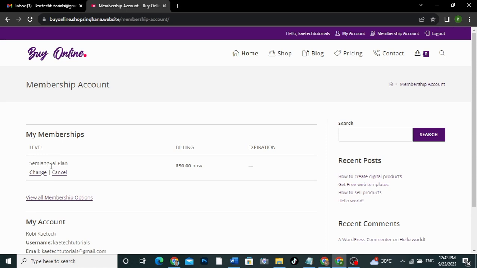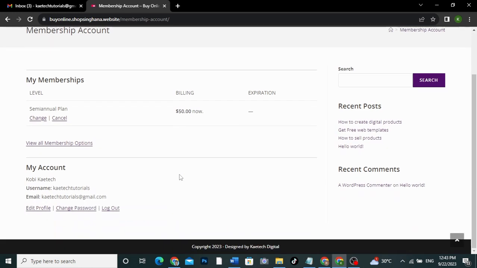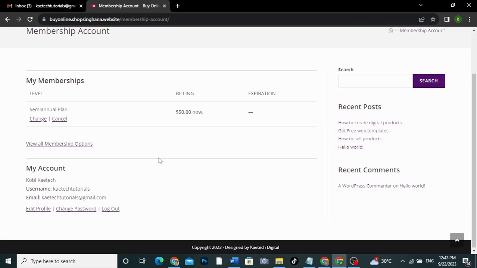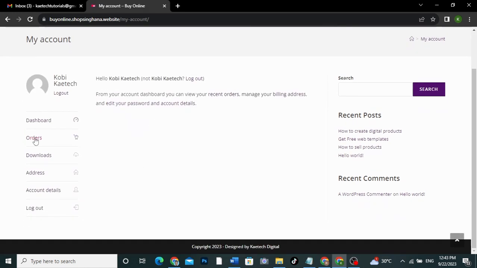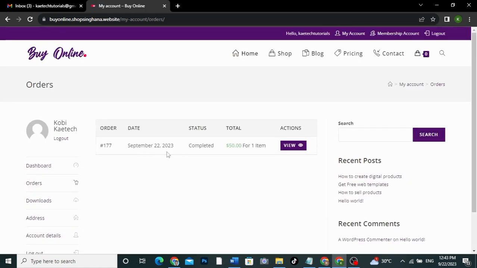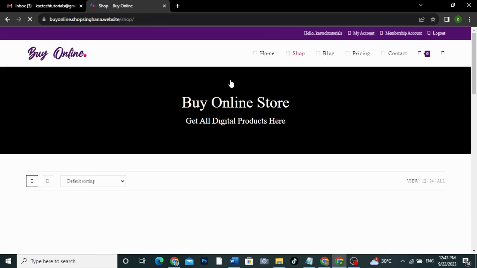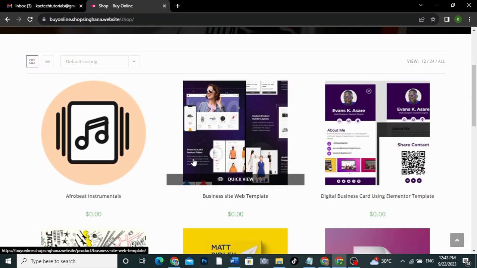If I go to my membership account over here, I should be able to see my membership plan over there. So as you can see, my plan is semi-annual, and it is 50 USD. Now your details over here and all those things. Also, if I go to my account over here, I'll be able to see the payment that I made, the order that I did over here. That is the completed order that I made over there. So if I want to download something, I can go ahead and download within the next 6 months, everything for free on the website.